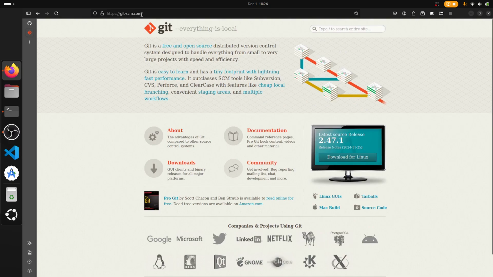Now to download Git on your system, go to git-scm.com and click on download. Mine is Linux, so that's why it is showing download for Linux. For your operating system it will show that. Just download and double click on the installer. It is a pretty simple process.